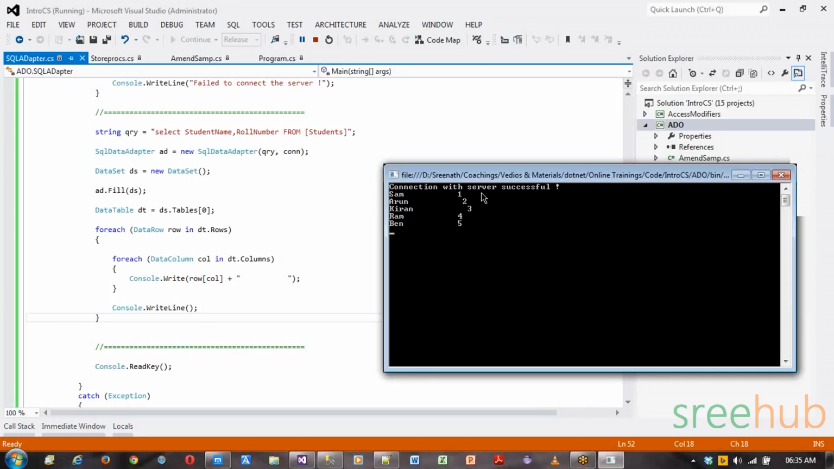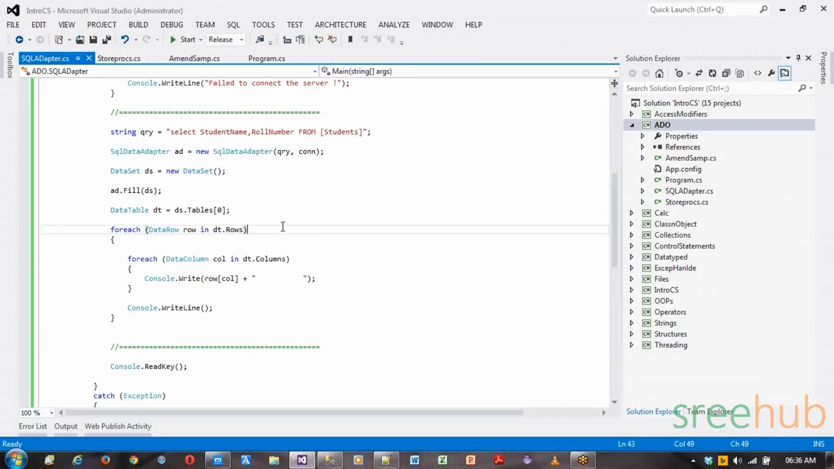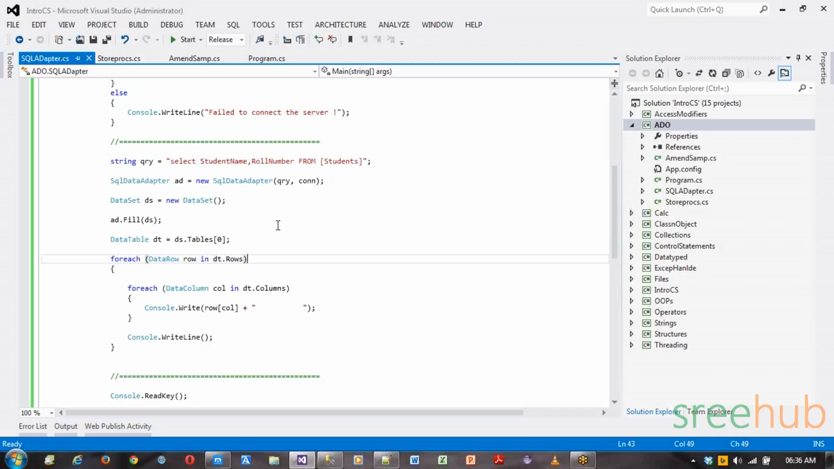This complete set is a data table, and where you can see each row you are reading with each column. Now, the first one is your data column of type student name, and then you have a roll number. Now this is how we can read our data set, right? Let's move to the next step where we want to read multiple queries.